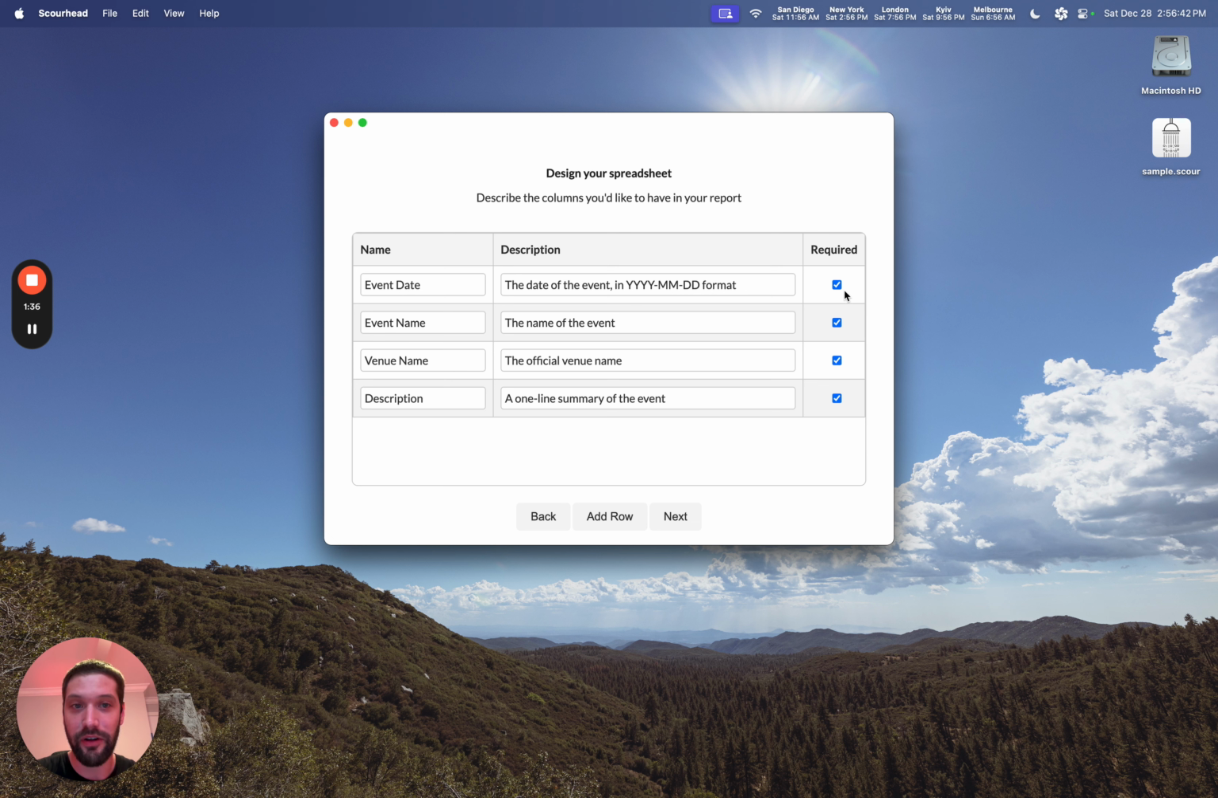And finally, the required field is there because sometimes things are more important than others. So if a field is so important and you want to just leave the whole row out if it's not able to be found, then mark it as required. If you mark something as not required, the AI will still try to fill it in if it can, but it may be empty if it's not able to figure it out.